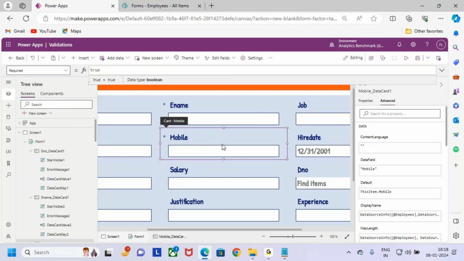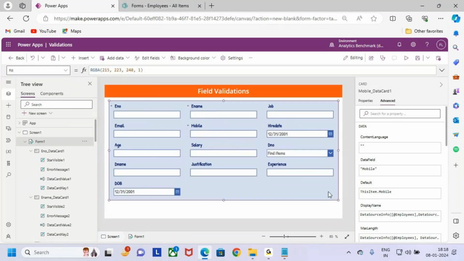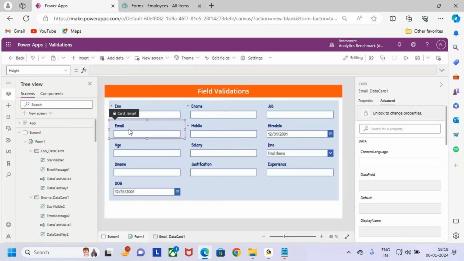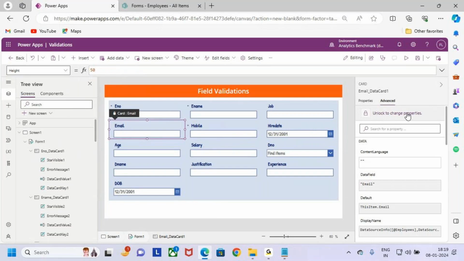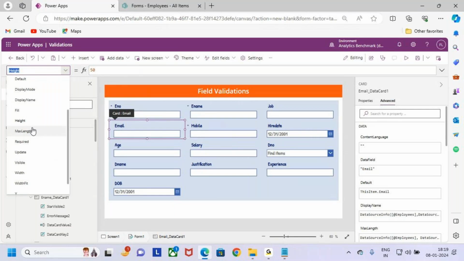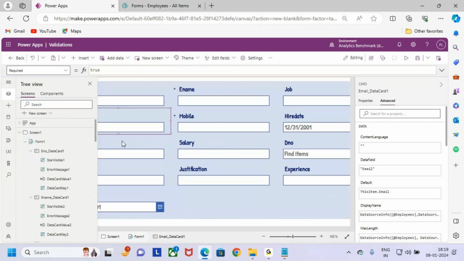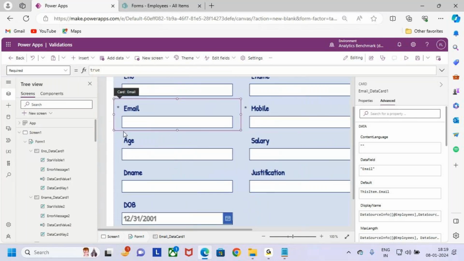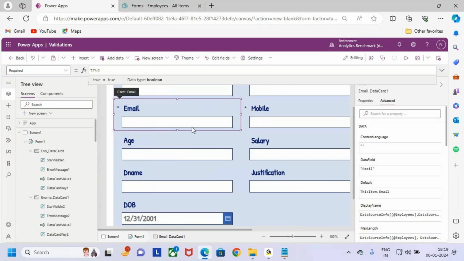In the same way, I want to make the email also mandatory. So what I can do first is select the data card, go to the advanced property, unlock the data card, and then go to the required property. By default it is false. Make it true. Now when I make it true, the email ID is automatically required. It is a required field, or data card.